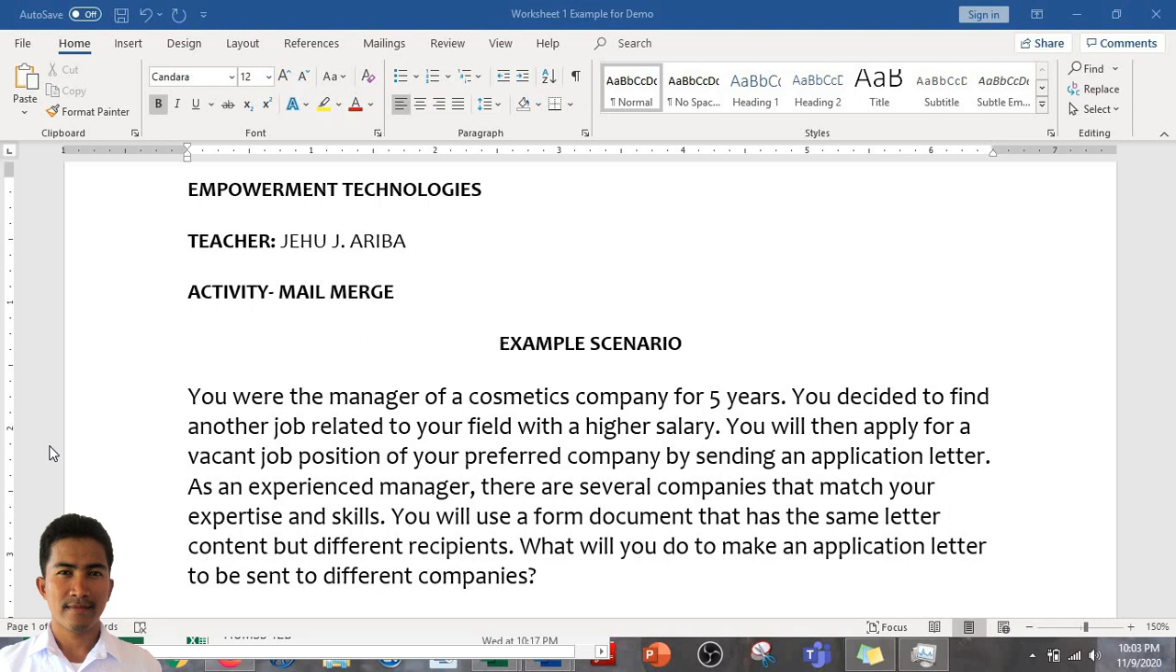You will then apply for a vacant job position of your preferred company by sending an application letter. As an experienced manager, there are several companies that match your expertise and skills. You will use a form document that has the same letter content but different recipients. The question is, what will you do to make an application letter to be sent to different companies?